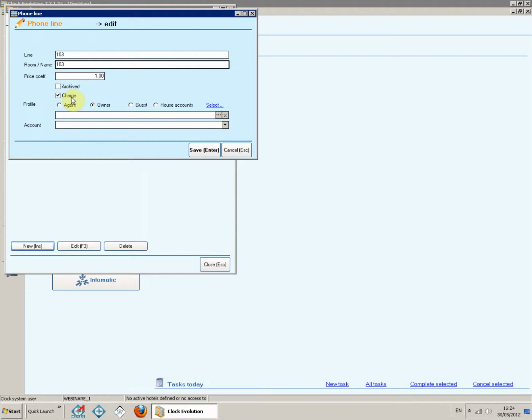Profile. With this setting, the phone line is linked to a specific profile of a guest, an agent, an owner, or account receivable. Check the desired option and select the profile using Link Select. Account. Select which of the profile accounts is to be used for the phone calls.